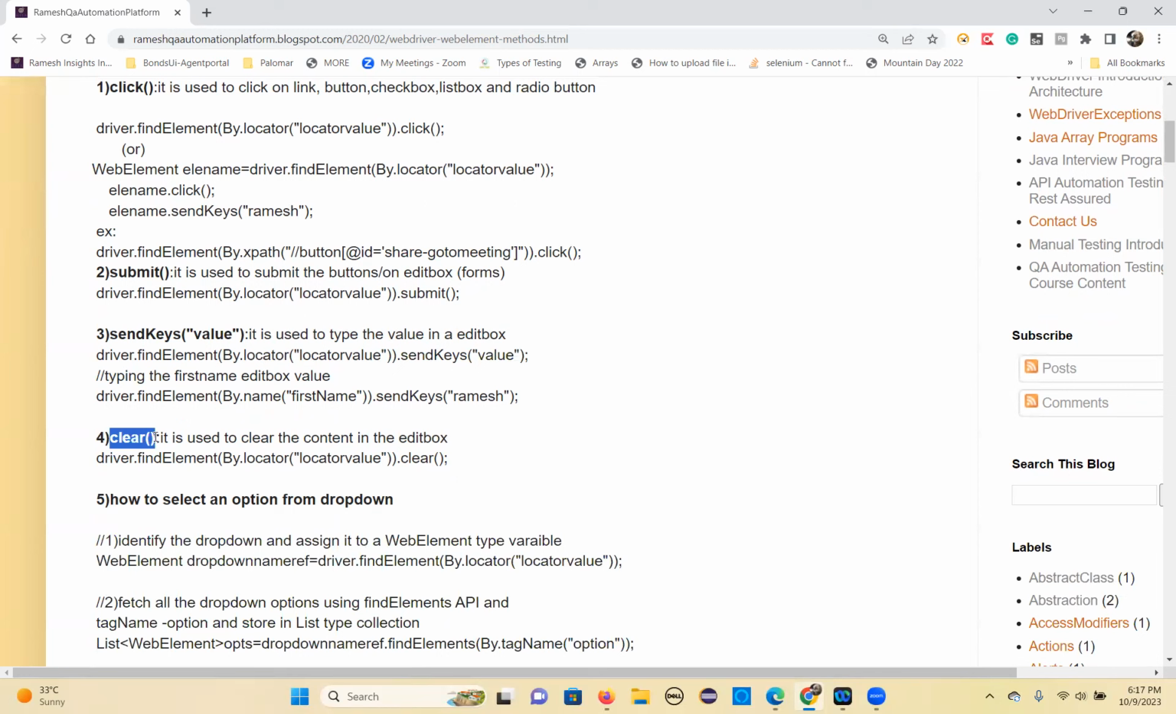Then there is a clear method. If you want to clear the content in the edit boxes, you can use the clear method. These two are especially for edit boxes only. For example, you want to edit and the previous value is there, you want to clear it. First, on that edit box, call the clear method. Then you type a new value with the sendKeys method.